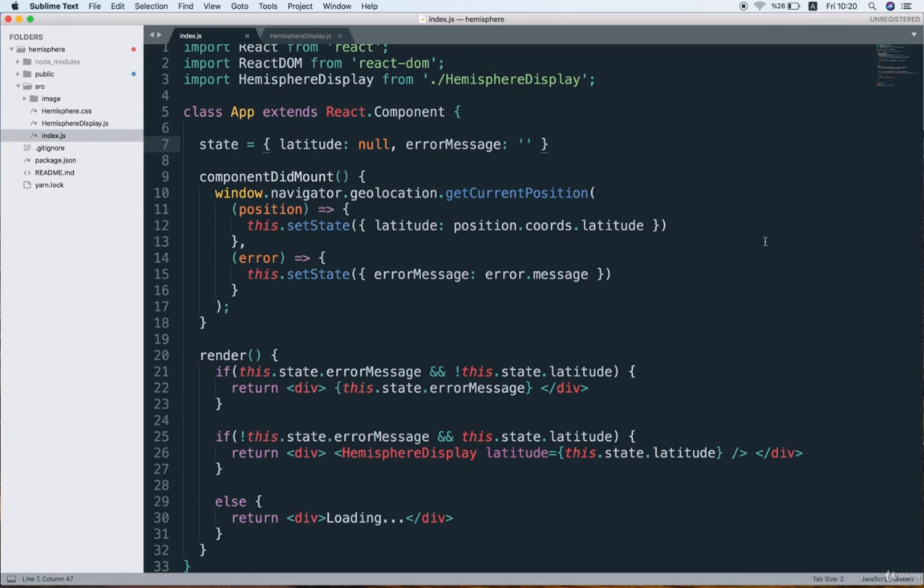Then finally, we learned an important thing, that the only way to update our state is by calling the setState function. And then we saw an example of that inside of our getCurrentPosition callback right here. Now, we also went over the fact that when we call setState, it would not overwrite, delete, or change our error message, and likewise for the latitude. This would only modify the latitude property, and it would not modify or change the error message.